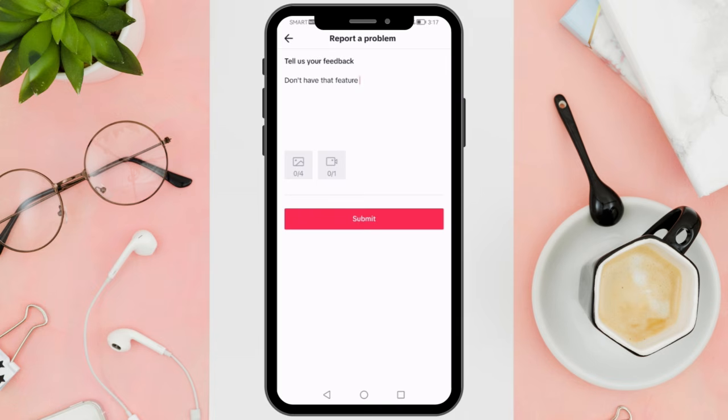And that's it. You can now make reposts public on TikTok. Thanks for watching and happy scrolling.